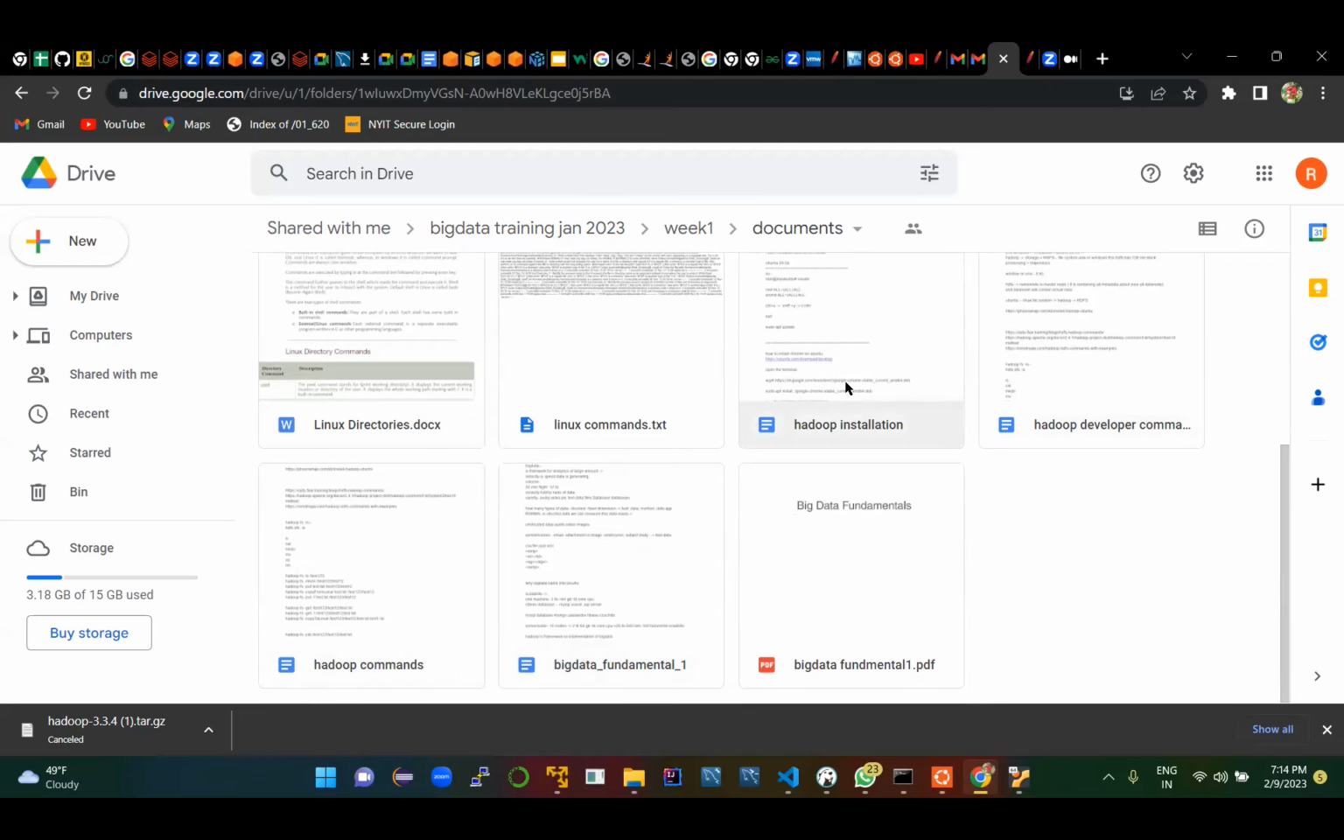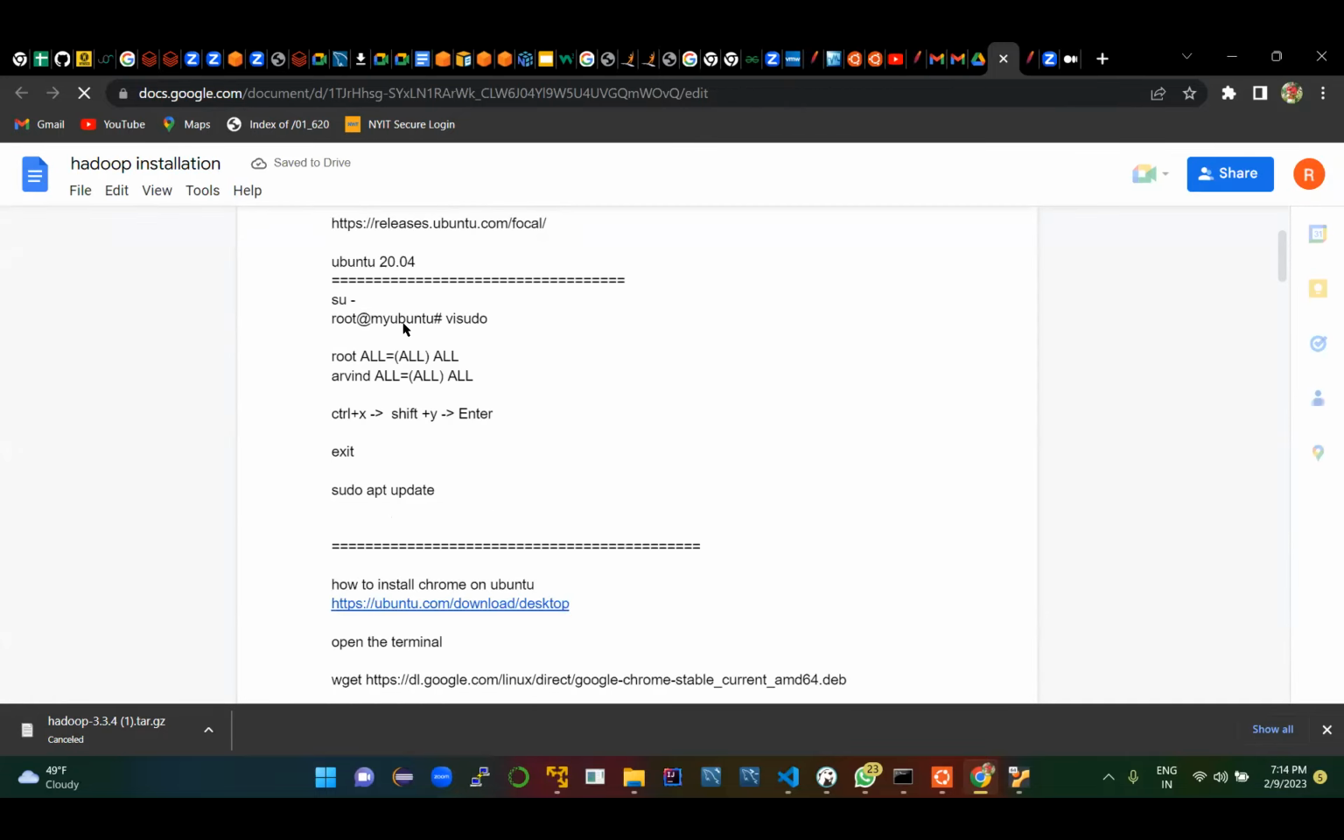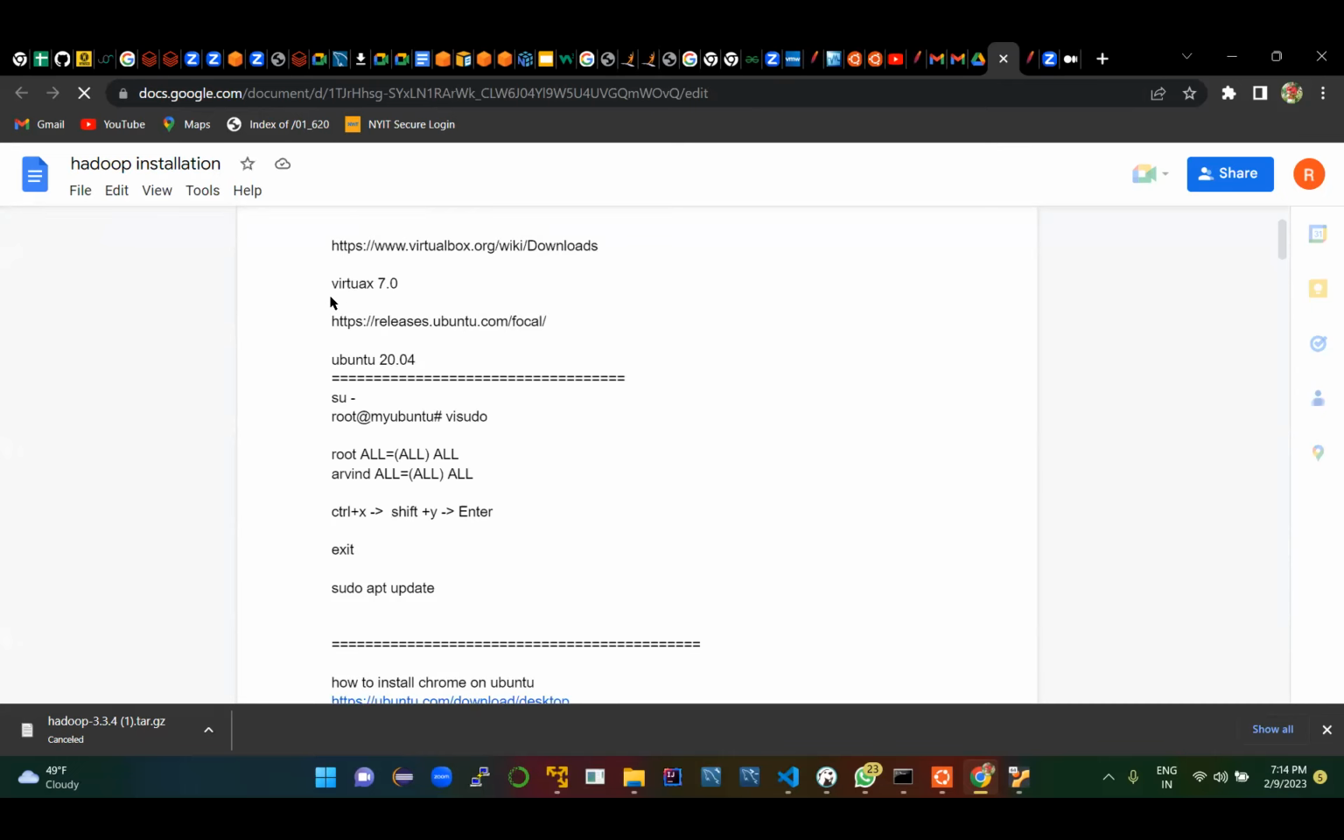I think in this one, Hadoop installation. So when your Ubuntu is ready, everything I have already pre-written like this. Then you do su minus, and you will get a prompt like this: root at the rate, your username will be there. So you type this command, visudo.